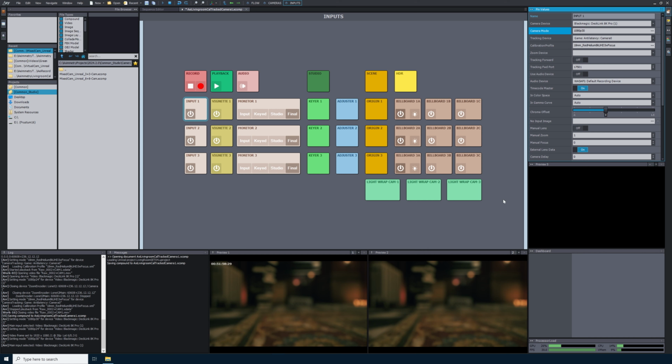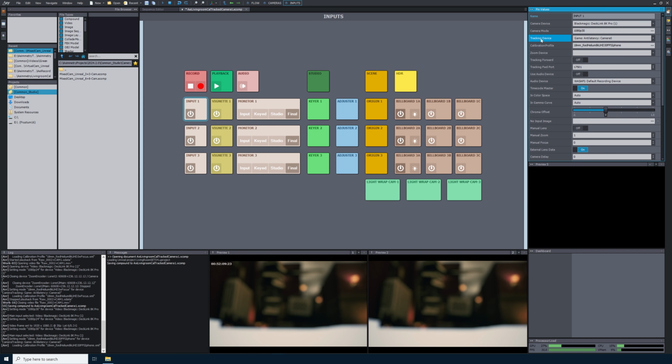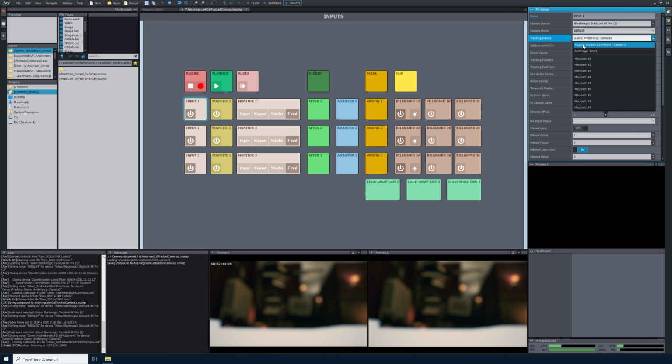I've already gone through the calibration process using Aximmetry Eye as my tracking device. I will select that calibration profile. You will need to go through this calibration process to calculate the offset of where you've placed your iPhone in order for this tracking to work. Now we need to select the tracking device. We will be using Aximmetry Eye.